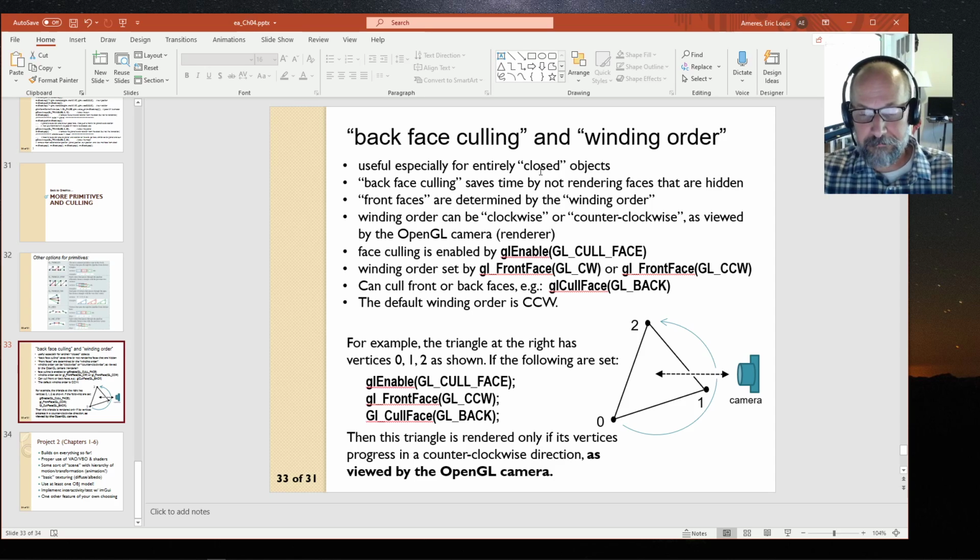So we use this winding order and the normal to figure out which side of the triangle is facing the camera or facing away from the camera, and we use backface culling to save time by not rendering faces that are hidden, right? And we can figure out whether they are front or back according to their winding order. Normally clockwise or counterclockwise is specified to the renderer, so the renderer knows which is which.